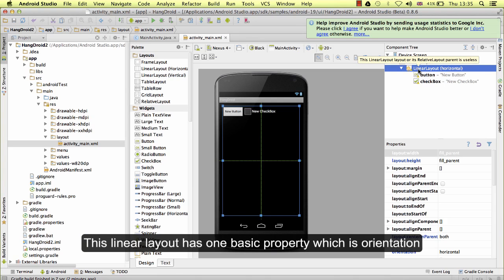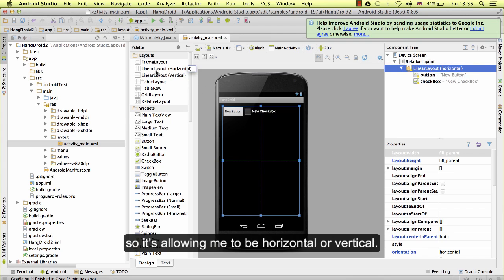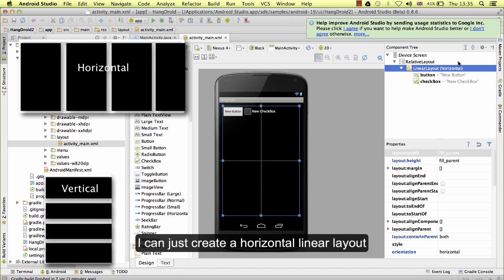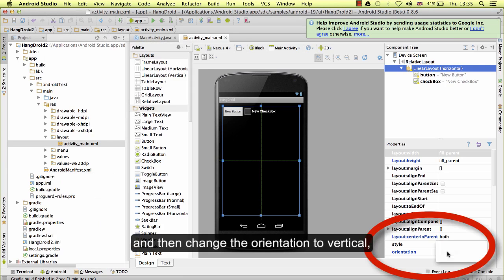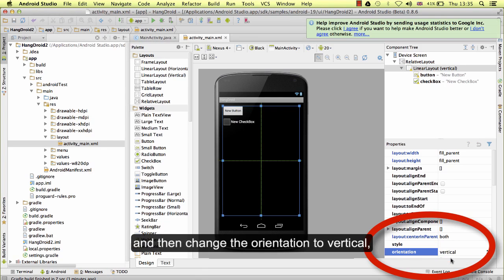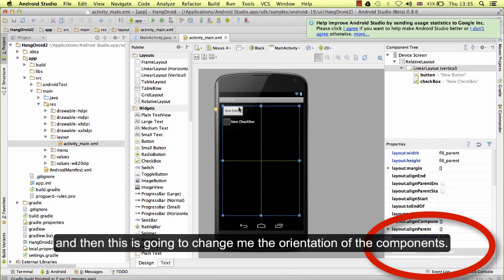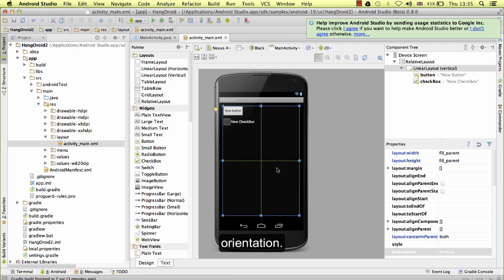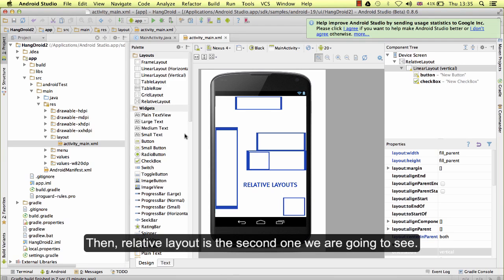This linear layout has one basic property, which is orientation. So it allows me to be horizontal or vertical. I can just create a horizontal linear layout and then change the orientation to vertical. And then this is going to change the orientation of the components. Okay, this is the first one. Linear layout has a basic property, which is orientation.